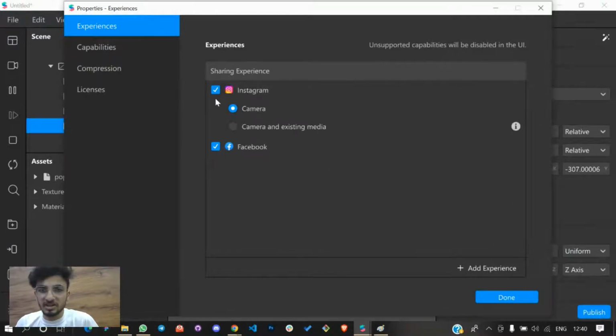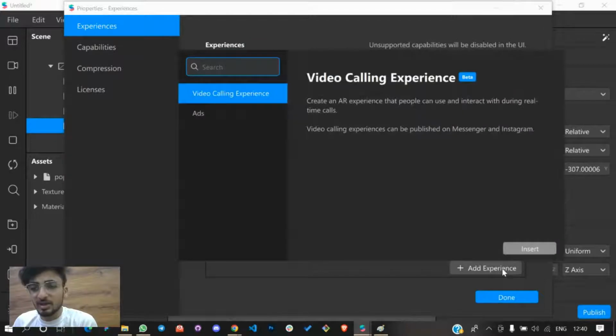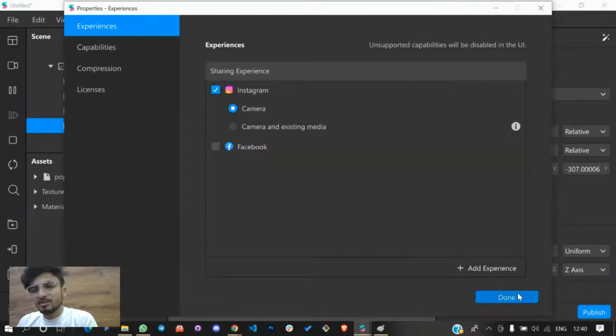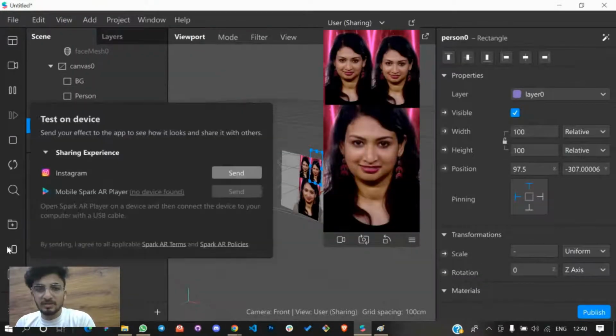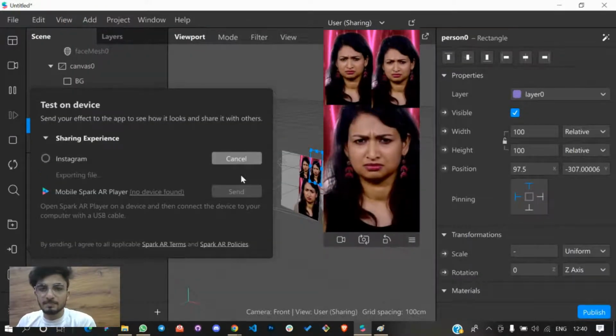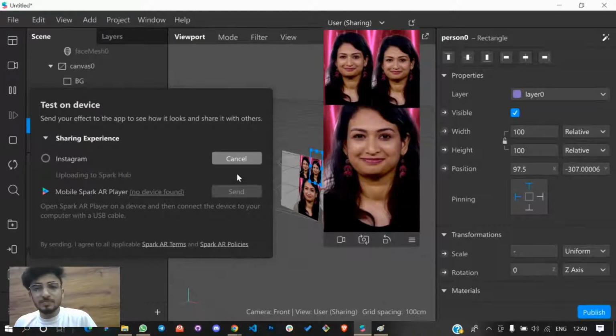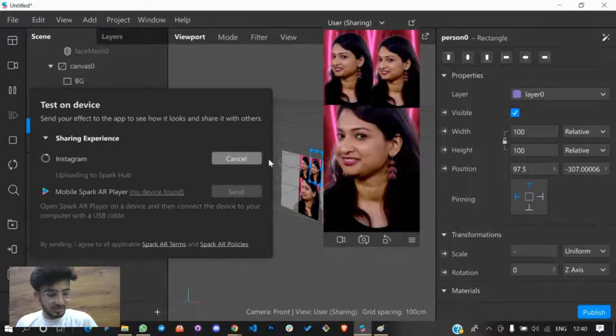You can see the options here. If you want to run your filter on Instagram, on Facebook, wherever you want. If you don't want to run your filter on Facebook, you can just simply untick this button and click on add experience. If you want a video calling experience, Instagram and Facebook also allow you to do video calls. If you don't want video call, then just simply go with the flow. As simple as that. Then click on the send icon. If you click on the send icon, you can see.